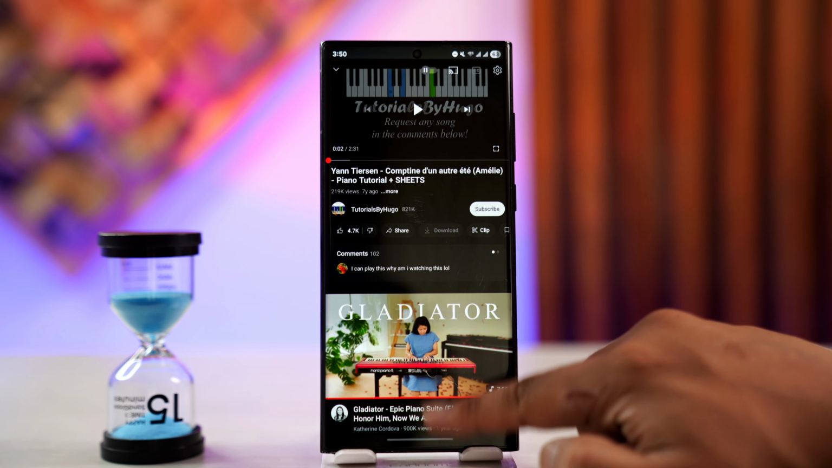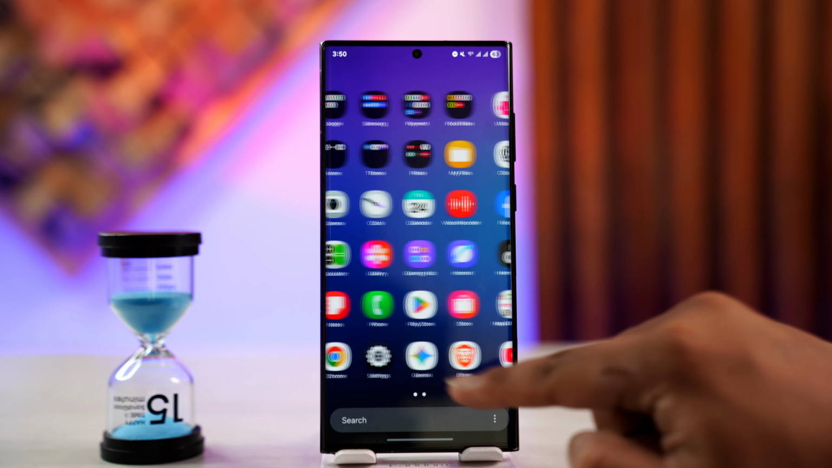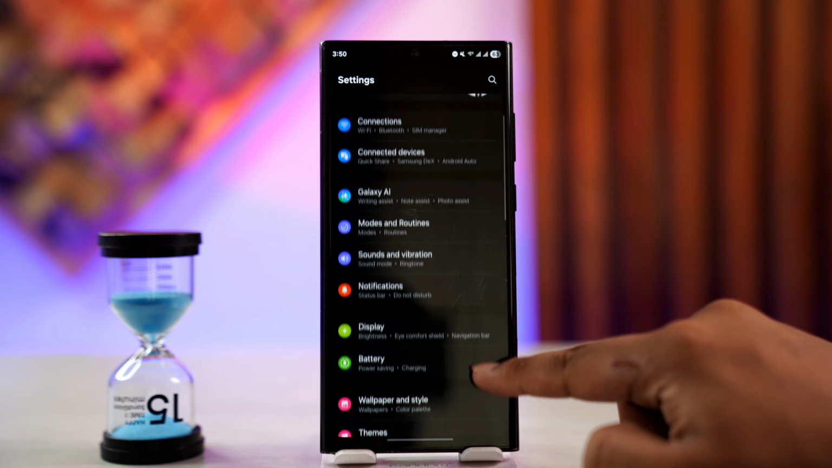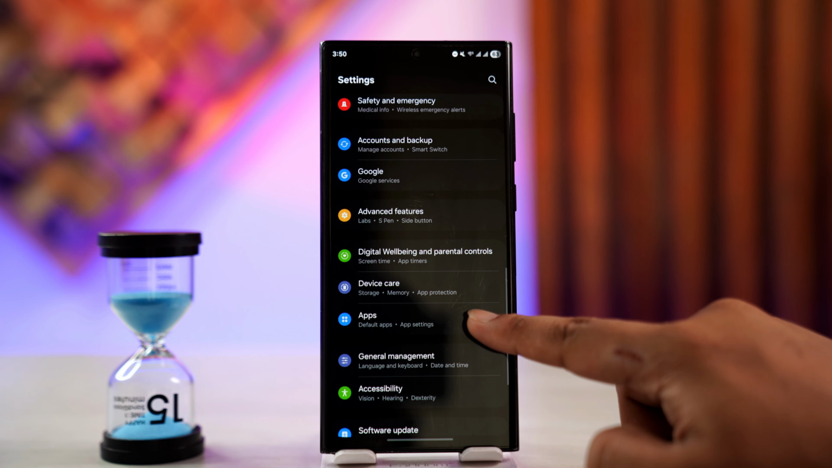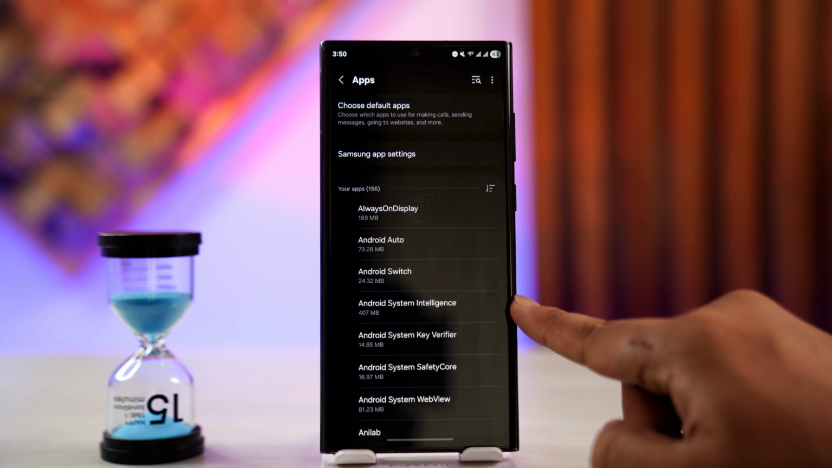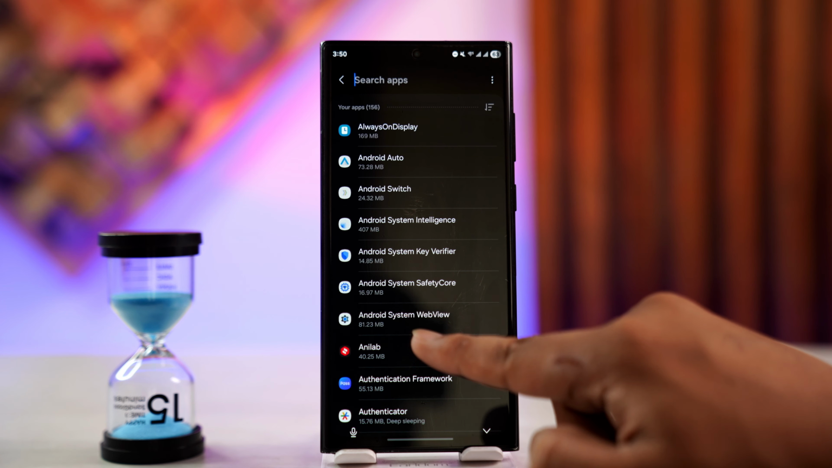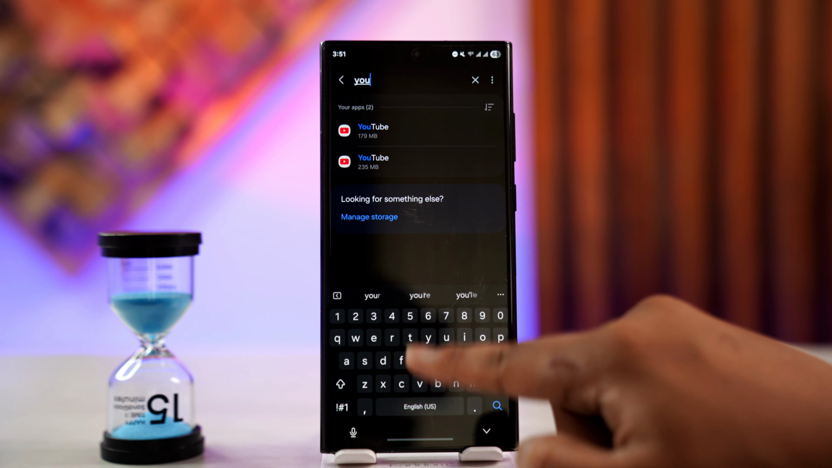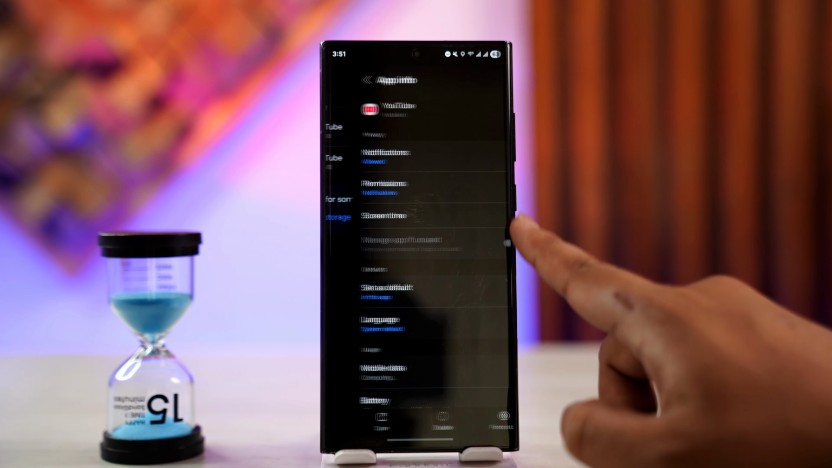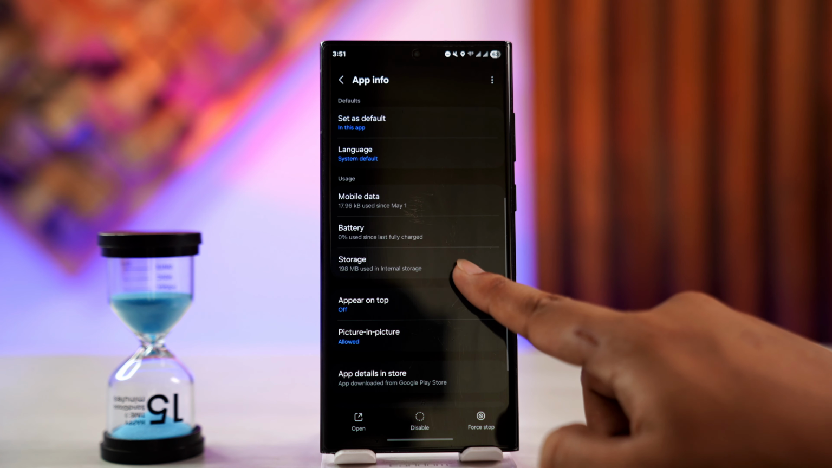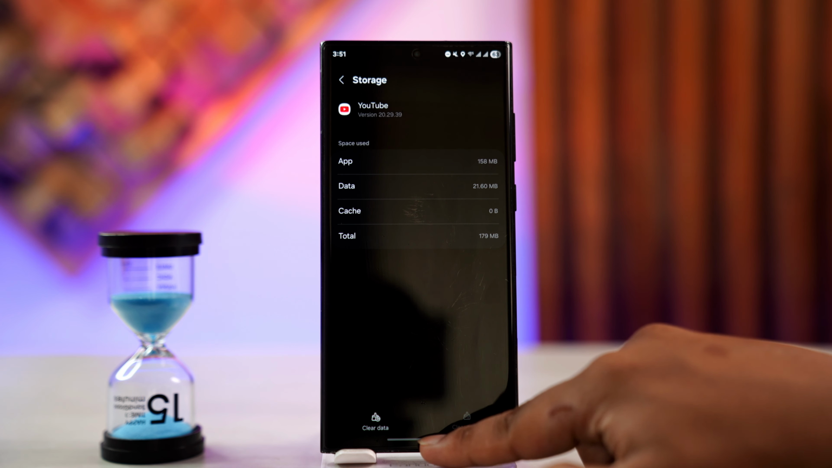solve the problem. If you're using Android, you can simply open up settings and you can scroll down to the option that says apps and then just tap on it. And from the apps section in the search bar, you can simply search for YouTube. Now you simply have to check and clear the cache files of YouTube. So from here, go to storage, clear cache and also clear the data.